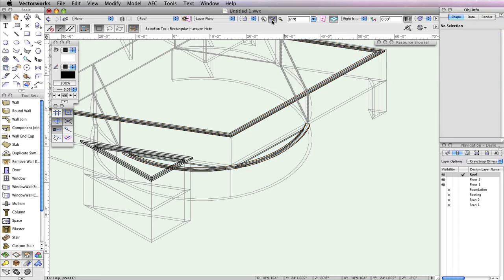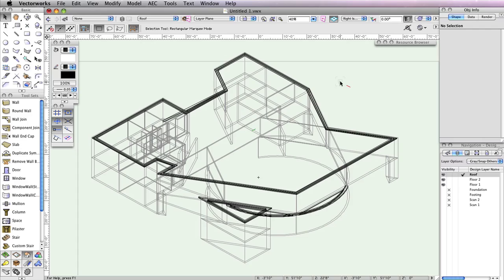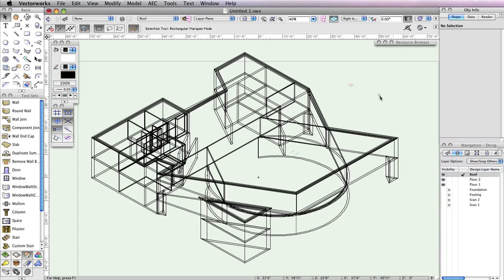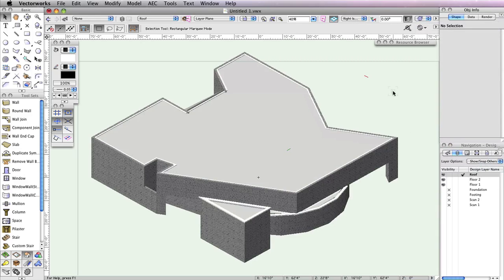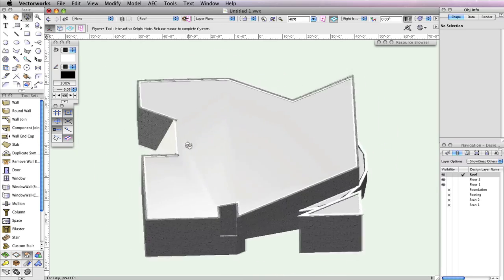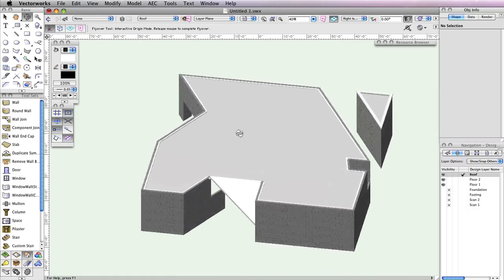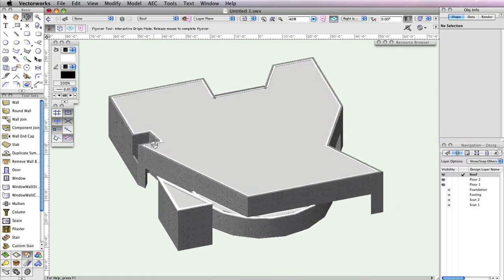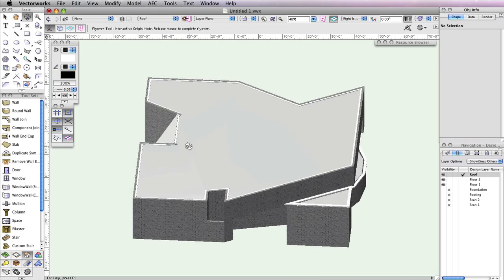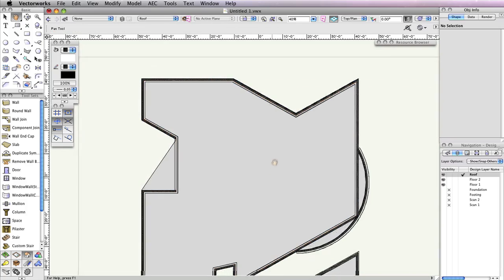Next, tap the X key twice. Click the Fit to Objects button in the view bar to set a zoom factor that shows the entire model. Last, let's set the layer options to Show Snap Others and render in OpenGL. As always, you can use the flyover tool to see the progress you've made. Return to a top plan view before you move forward.